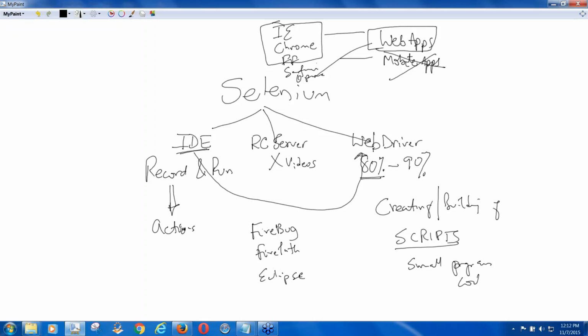Program is also referred to as code. So you will be writing code. Now, in order to write your script or your code, you have to know some language. Selenium WebDriver basically works with many languages: Java, C#, Python, Ruby, Perl, and many other languages.